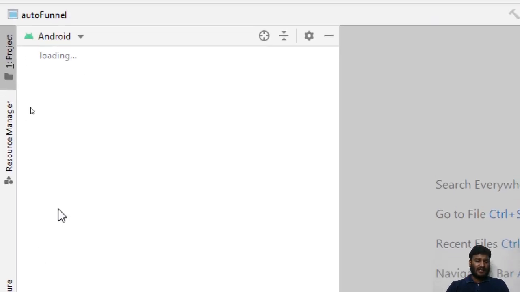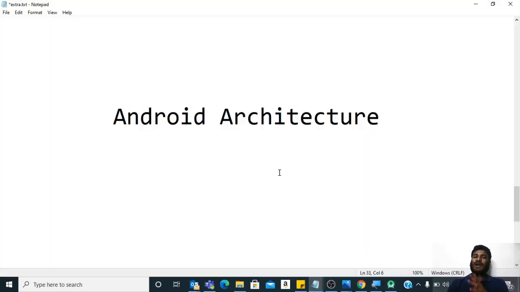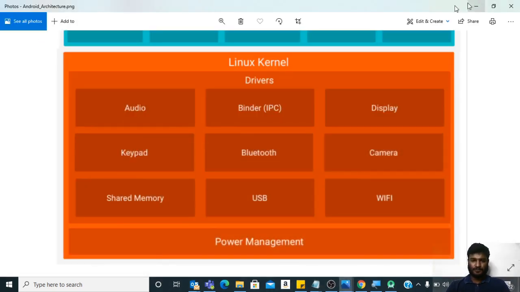After all of these things get set up, you will get a hierarchical structure over here. Obviously we will be discussing a lot of things in Android. First let this thing get finished, then let us go. So meanwhile Gradle is getting updated, let us go ahead and see Android architecture.